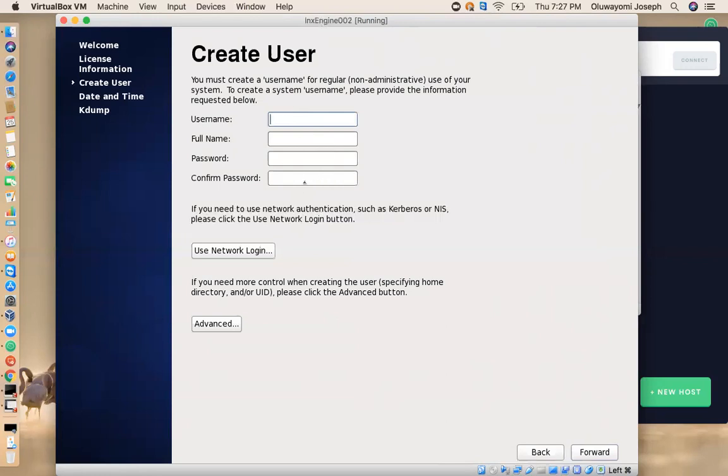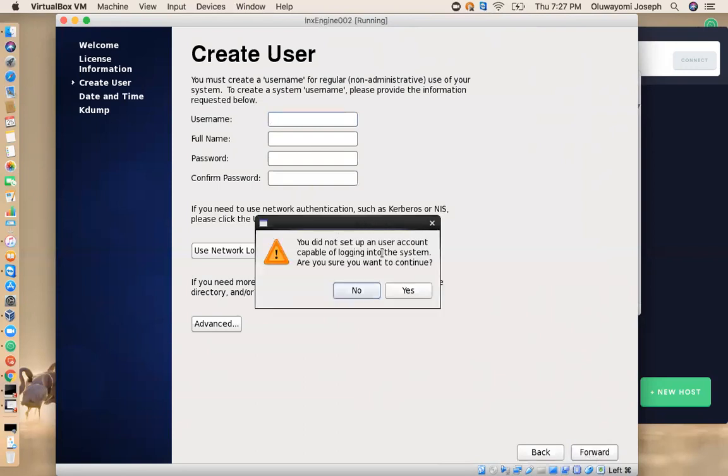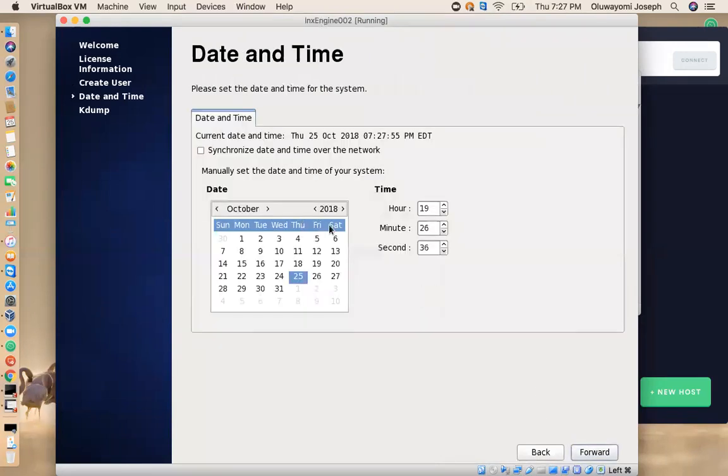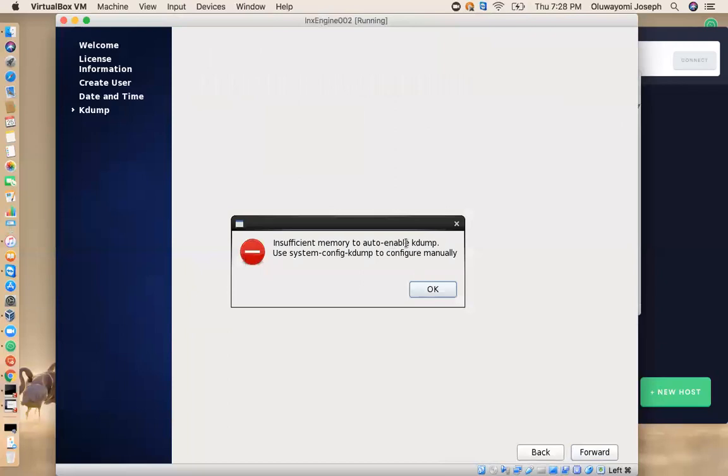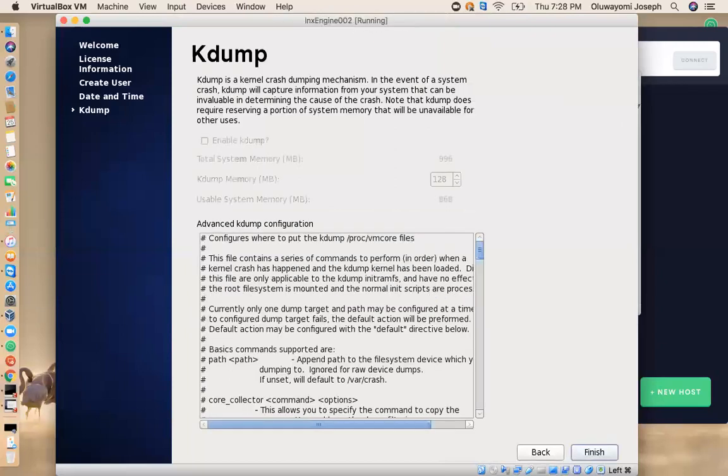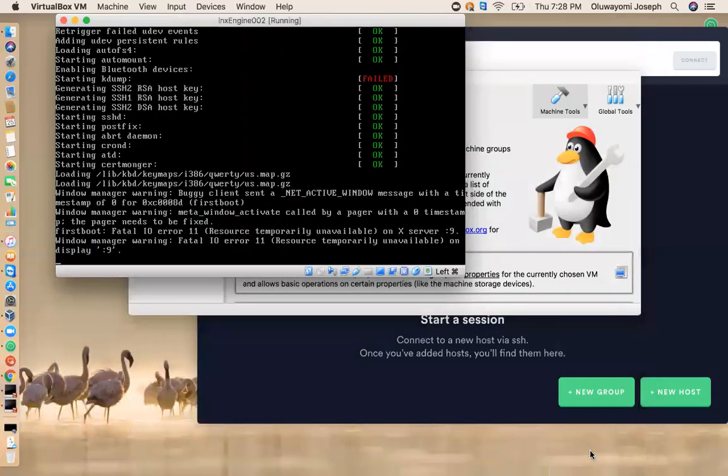Okay, now you can create that user. But I'm not going to create any other user. I'm just going to say forward. And it's going to say you did not set up a user account capable of logging in to the system. Are you sure you want to continue? Yes. So you can set your date and whatnot. Forward. So to enable, okay, there is insufficient memory to do that.